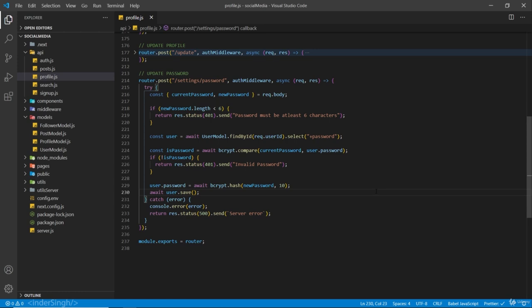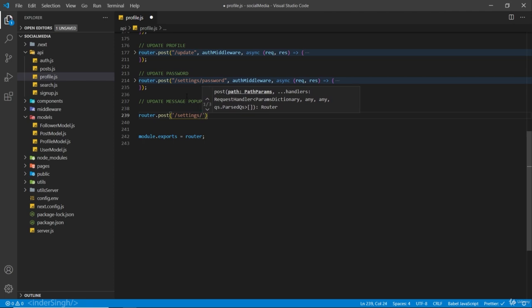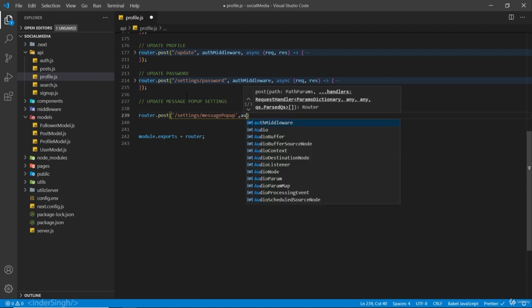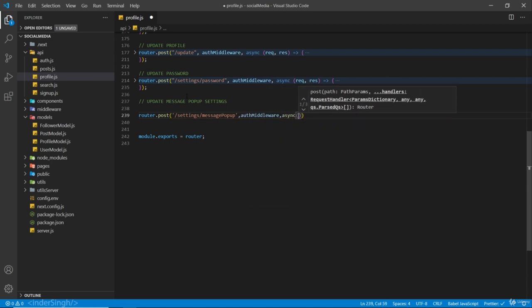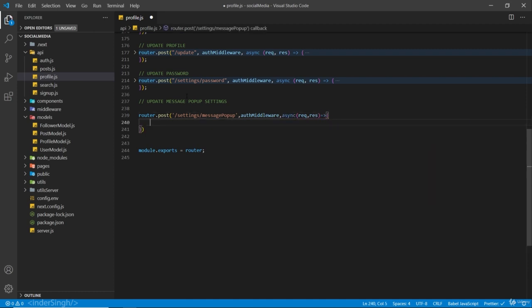So this is all we have to do to update the password. And now we are going to update the message pop-up settings. So update message pop-up settings, router.post settings and message pop-up, auth middleware, and our request and response inside try catch.